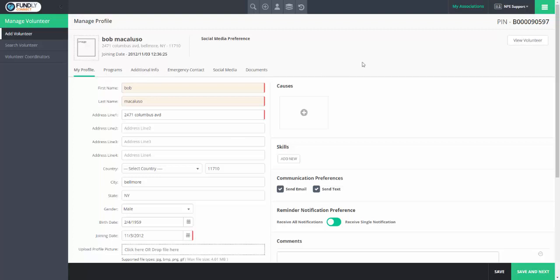So here, this top section is what I mentioned about some of the differences of an edited volunteer record versus an added one. When you're adding a volunteer record, they haven't been saved yet, so these tabs don't yet exist, nor do they have a PIN number yet. Once you save them, they will have these tabs across the top.